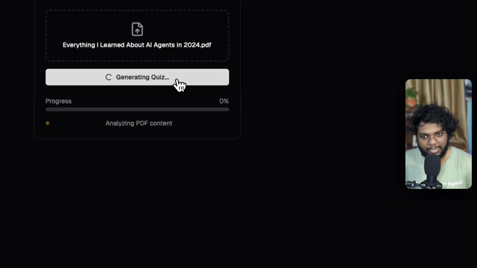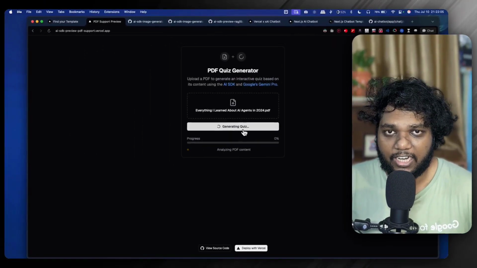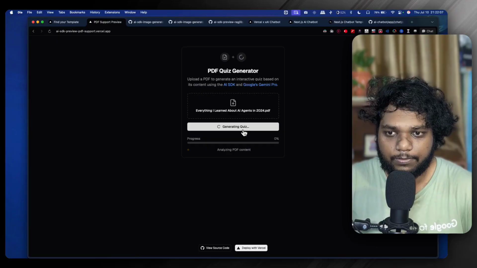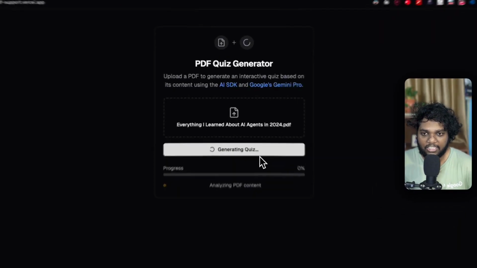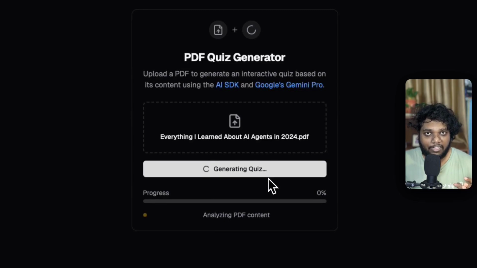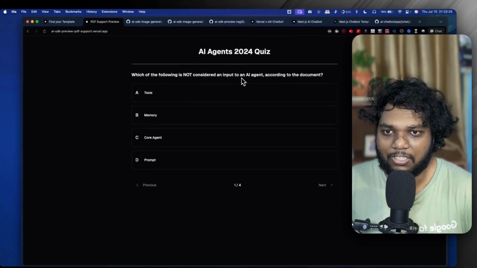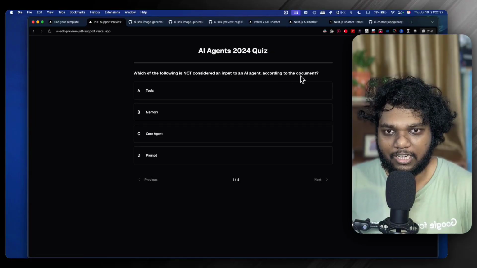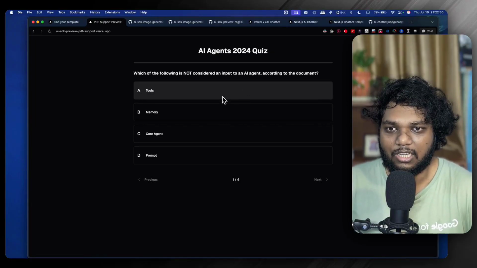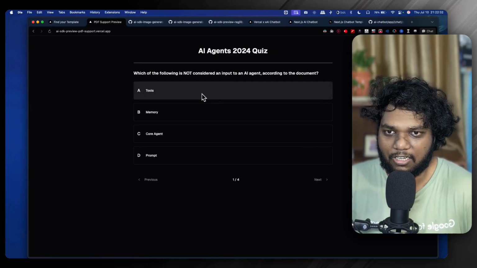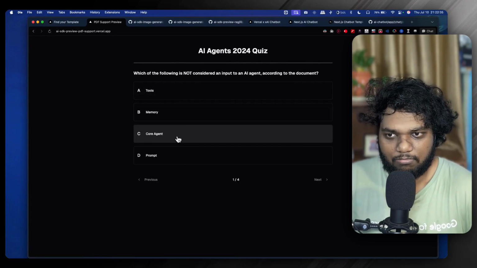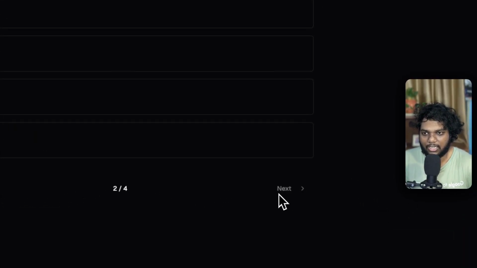So I have a Nate Hertz PDF. Let me give it and see what type of quiz it generates for us. It is right now analyzing the PDF content, and I'm not sure whether we have to give a Gemini Pro API key or not. But what I have observed is that the Vercel team in the demo have used their own API key so that you can demo it. You can see: which of the following is not considered as an input to an AI agent according to the document? So this is great. Okay, what is not core agent is not considered, I guess.